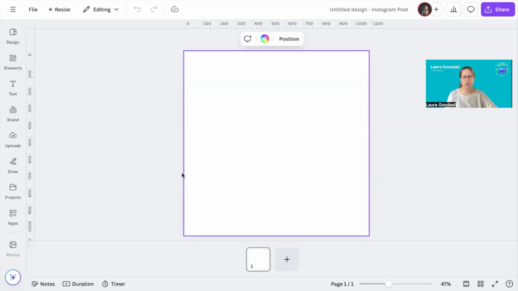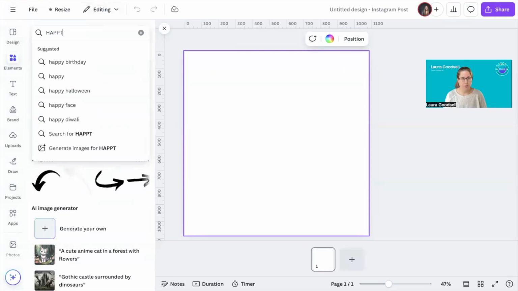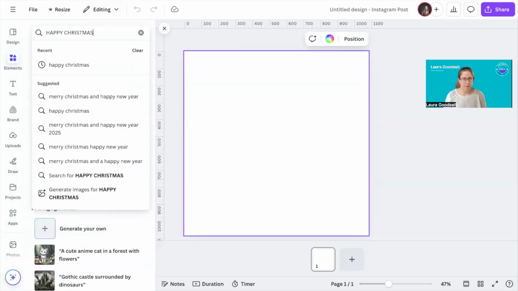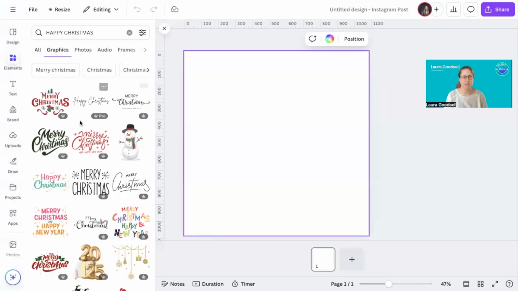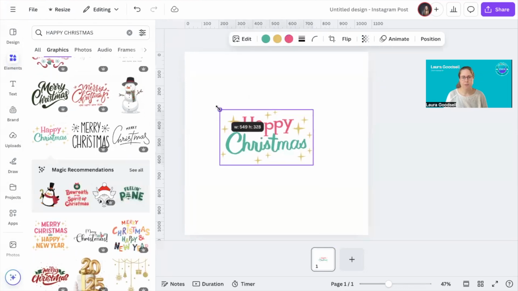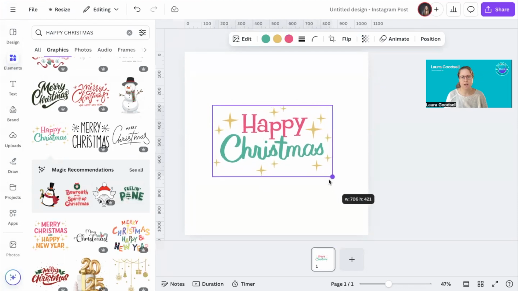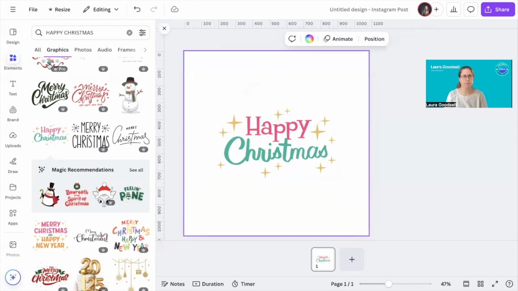And first of all, we need to create a background. So I've gone over to the elements section, and if you type in Happy Christmas, you get some amazing graphics come up. I've clicked see all, and I'm going to pick one of these. There are pro and there are free. Okay, let's go with a free one. This is a free element you can use in Canva. I'm centralizing it. So I'm using my pink lines to centralize this. And I can actually change the 3 colors if I wanted to my branding colors.